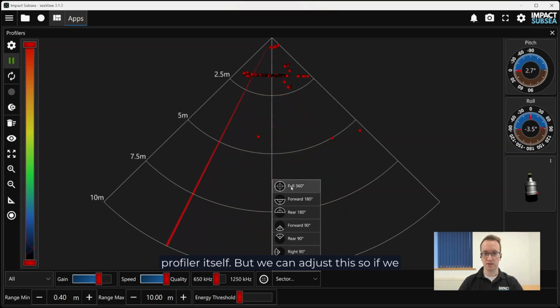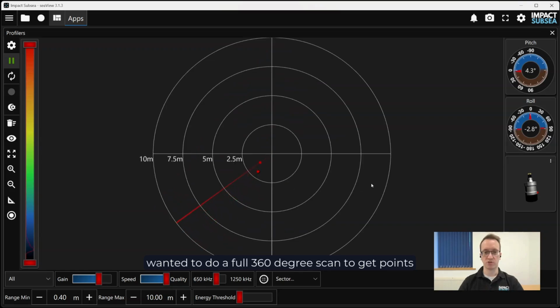But we can adjust this, so if we wanted to do a full 360-degree scan, so get points generated all around the profiler, we can quickly adjust it to do just that. Just drop the quality down a little bit so it takes bigger steps and generates points more quickly.